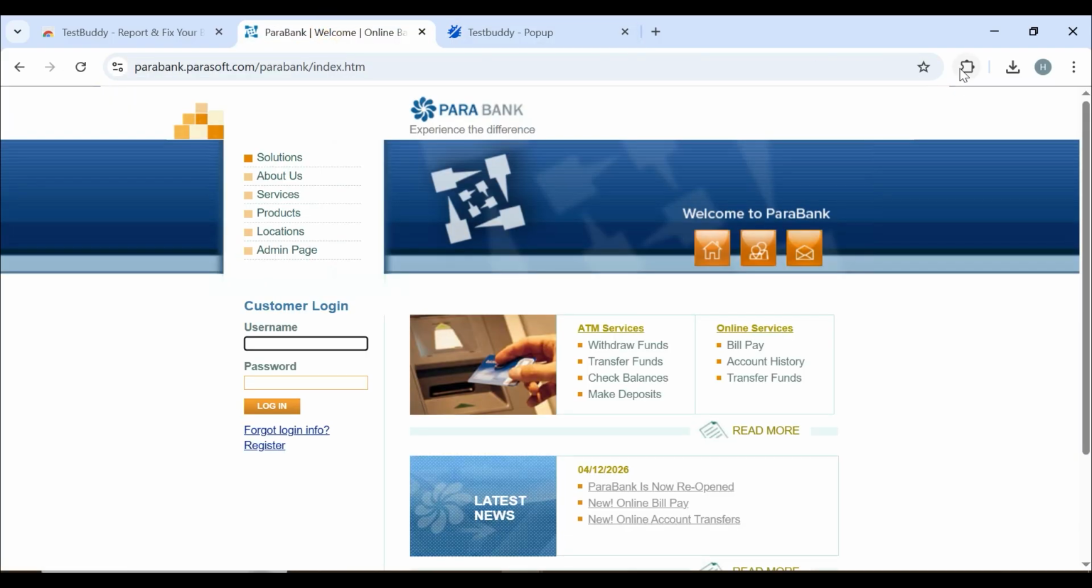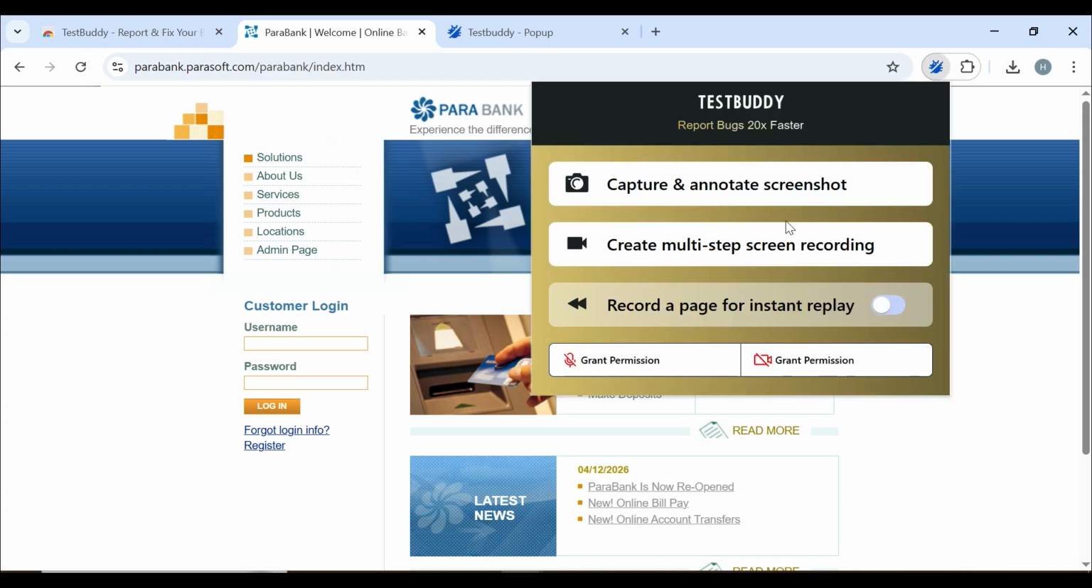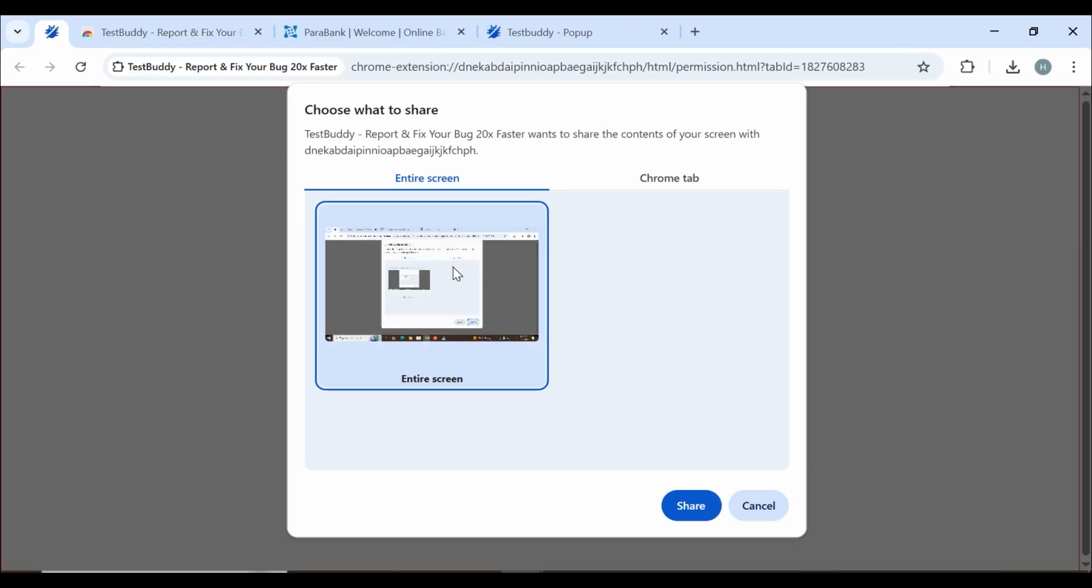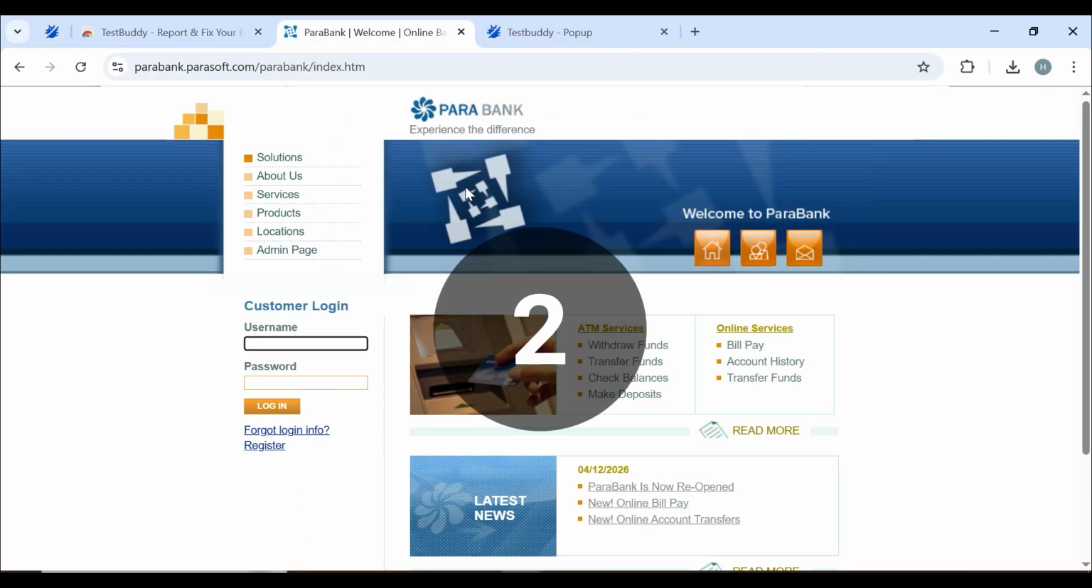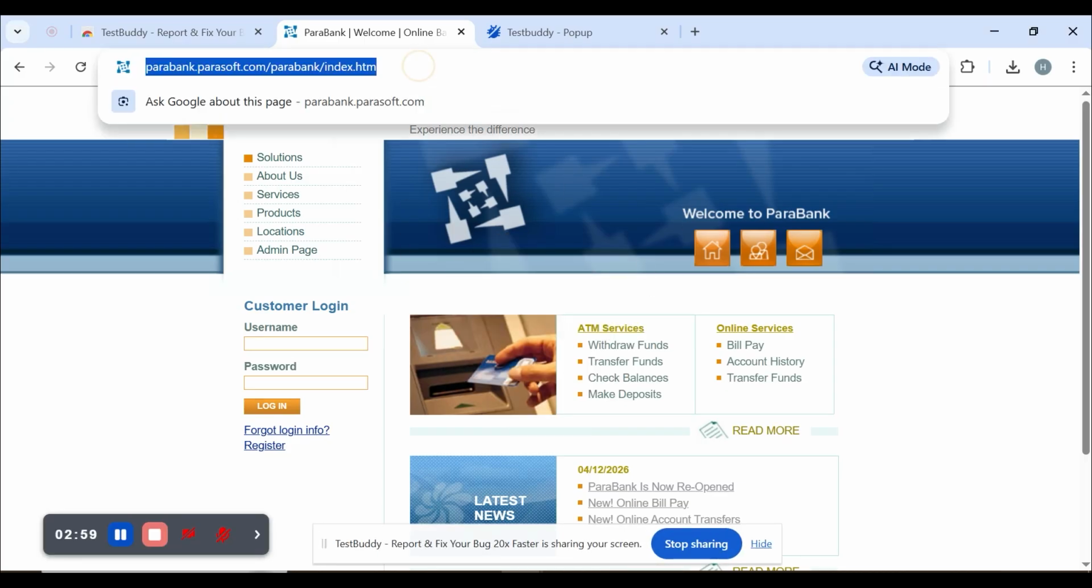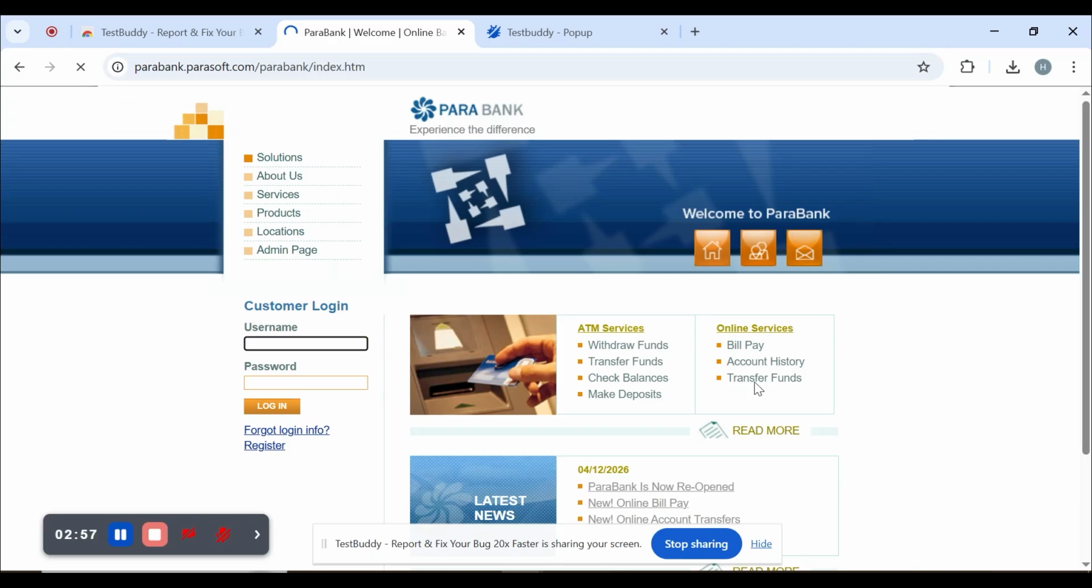Now another option available here is create multiple step screen recording. For using this option, you need to share your screen. Just click on entire screen and then click on share. Now it will capture all the activities. First navigate to the URL and then enter username, enter password and then click on login.